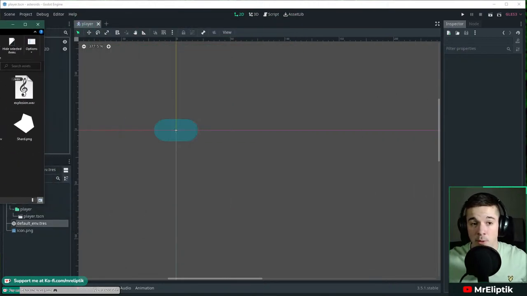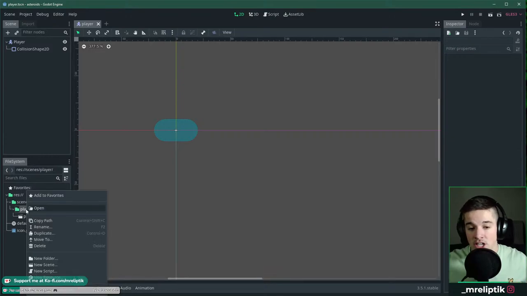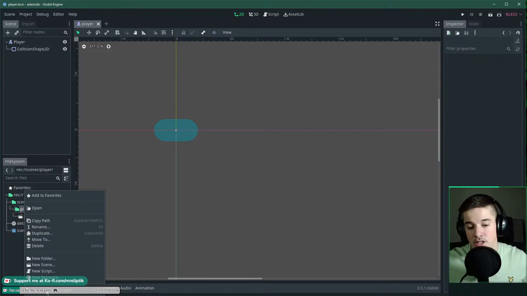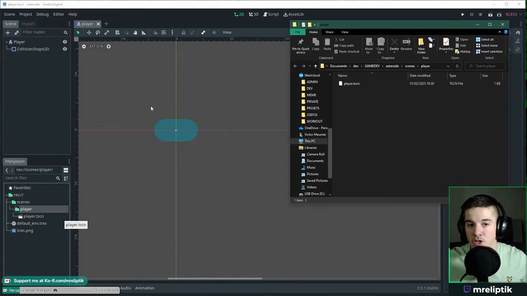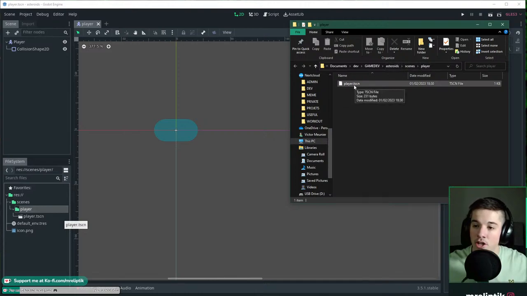So one simple thing that you can do right away, under the file system, you can right click on wherever you want, for example, on player, and you can click on open in file manager. This is going to bring up a new window. I'm using Windows, but if you're using Mac or Linux, it's going to be pretty much the same thing. And you can see that it's exactly the same file system as we have under Godot. So scenes, player, and here I have player.tscn.